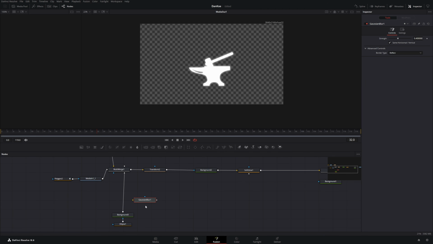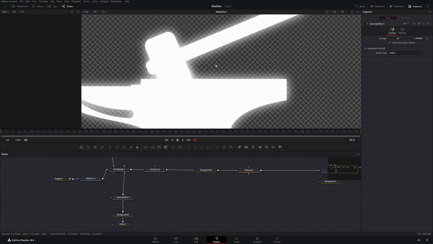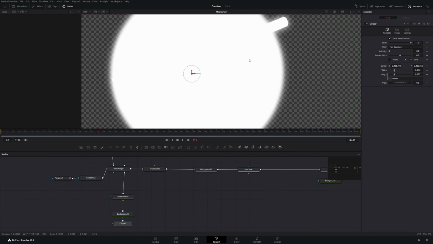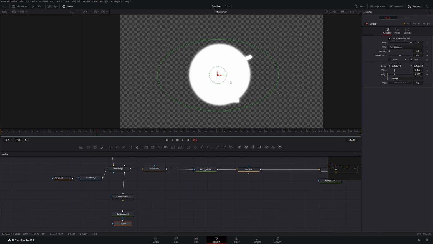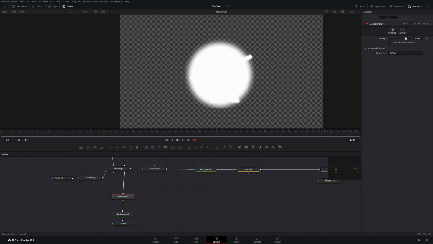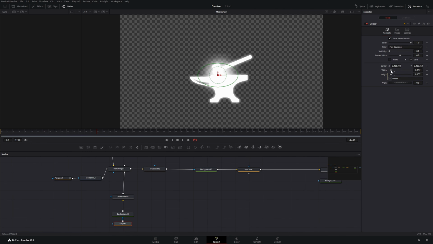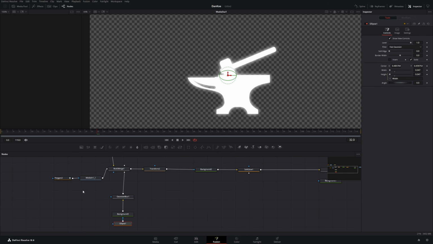Now I will add with Shift A, a Gaussian blur between the background and the multi-merge. And let's increase the ellipse. And we can see it's a little bit too soft. So let's increase the strength of the Gaussian blur to 1. And decrease the size again.